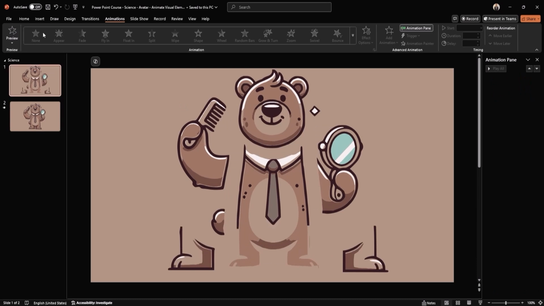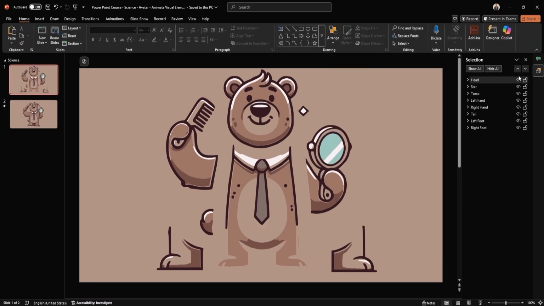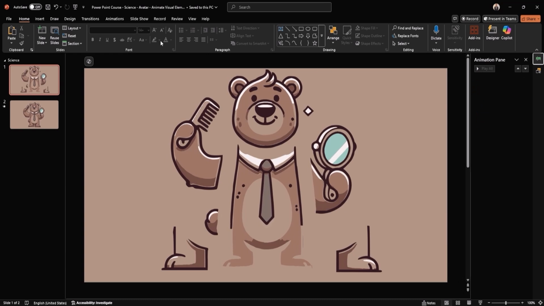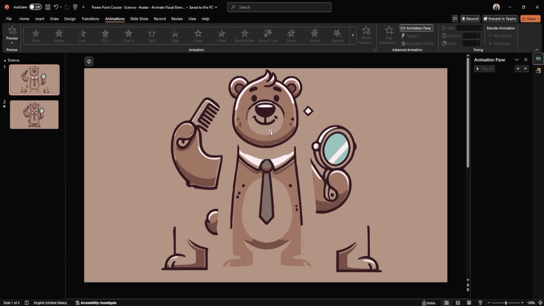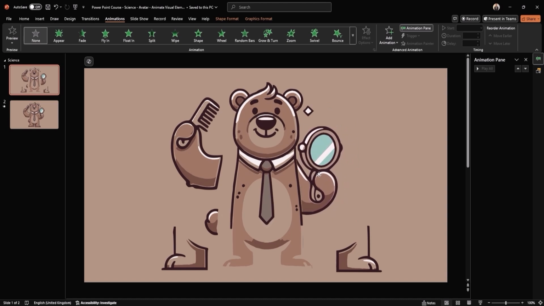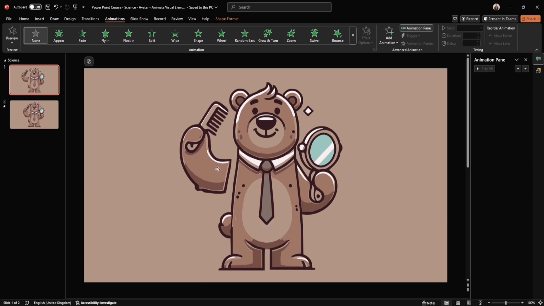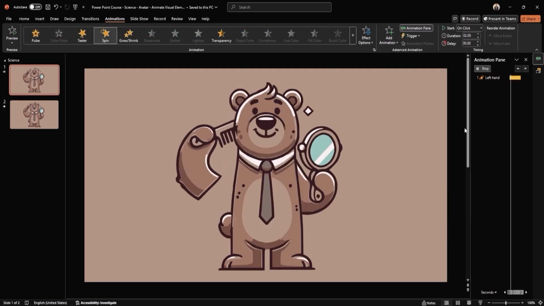Let's head into slide 1 and start stitching the amalgamation together. Take each individual piece and carefully reassemble the bear, making sure everything is aligned and ready for animation. When the assembly is complete, let's add an animation to the left hand. Go to the Animations tab, click Add Animation, and select Spin.